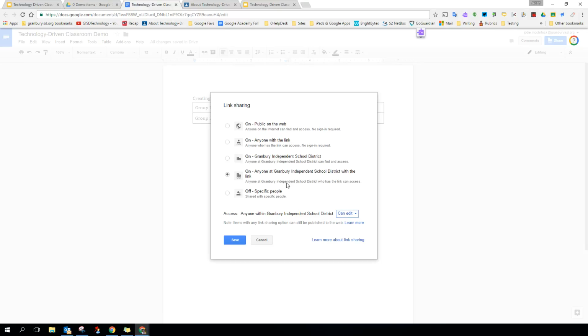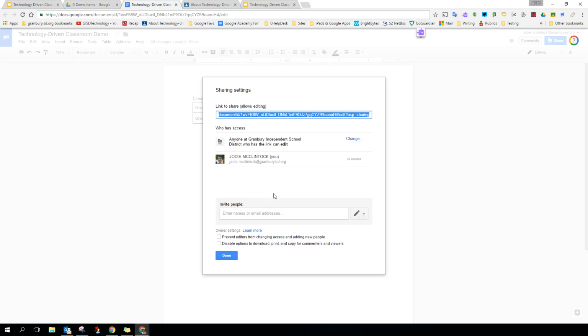So I have my settings set that anybody in GISD with the link can access it. I'm going to give the link to the students in my classroom, and then I want them to be able to edit this document because I want them to type their ideas and their thoughts on this document. Once I've considered all these settings and I have their level of access determined, I'm going to click Save. And you can see that the change has been made here. I want to call your attention at this point to this link that's highlighted up here. This is the link to this document.